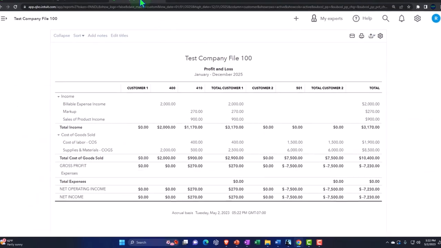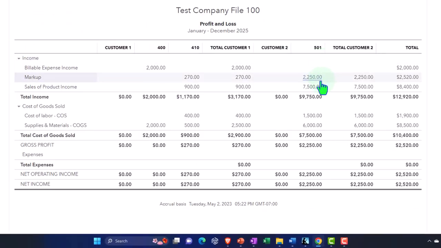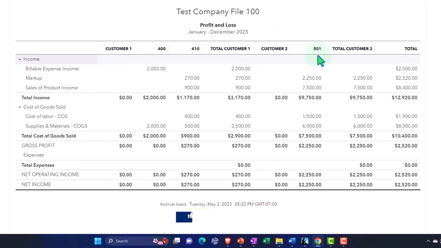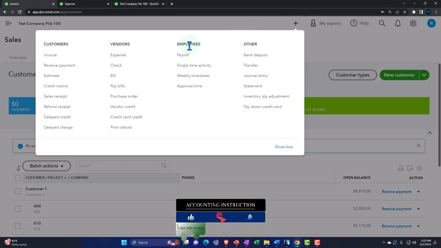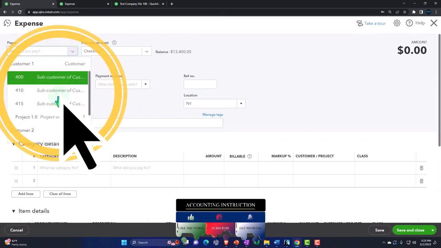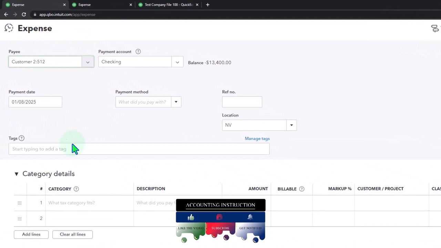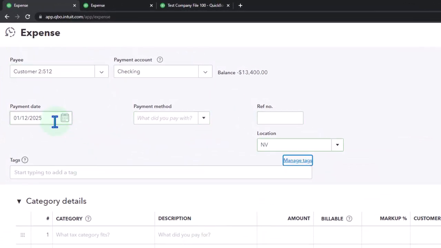And then if I go to the tab to the right and we run this one, now we've got the income and the expenses. Let's just do one more in customer number 2 so we could see this subtotal again. So if I go back on over and we say plus another expense, we could say let's do the second one for customer number 2. And let's say this happened on 12 or so.